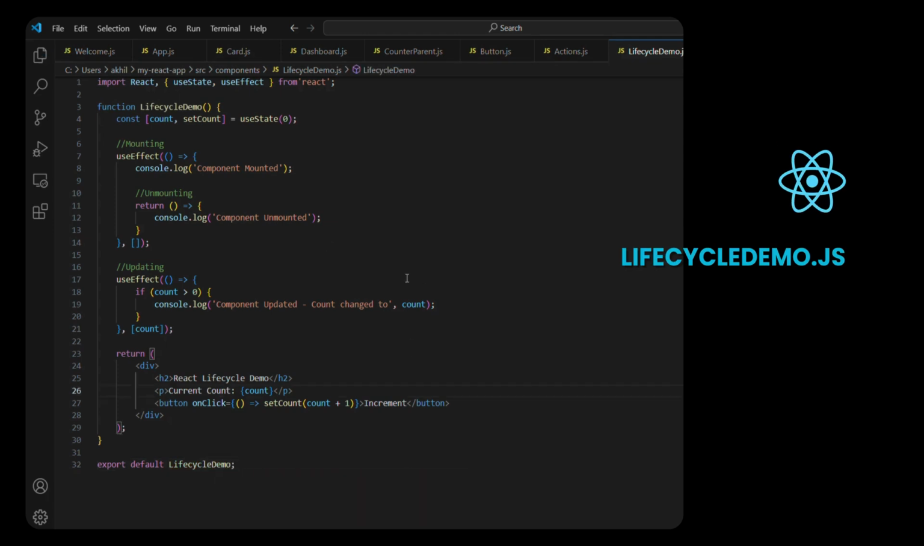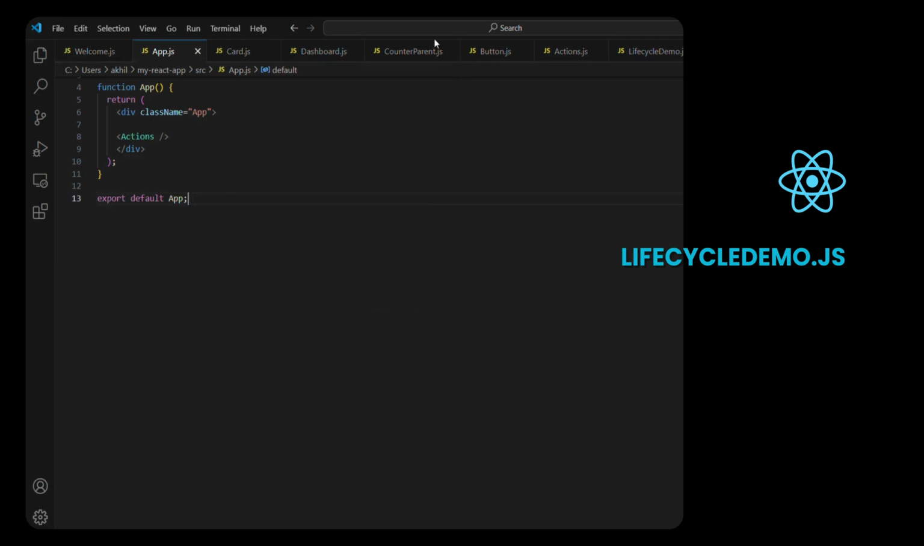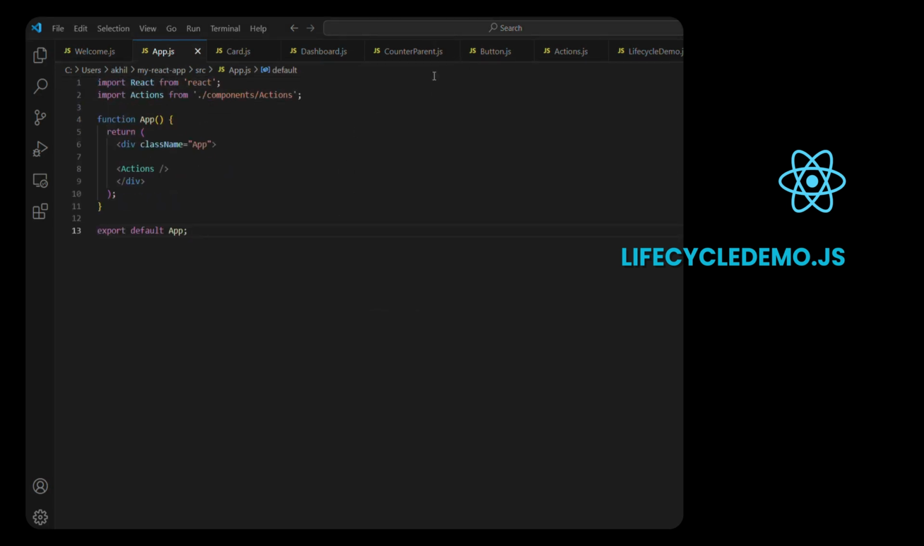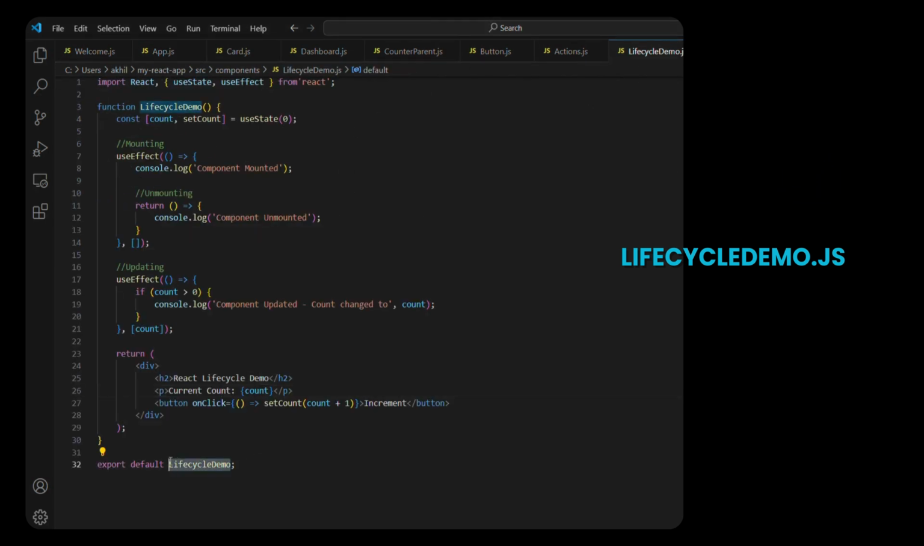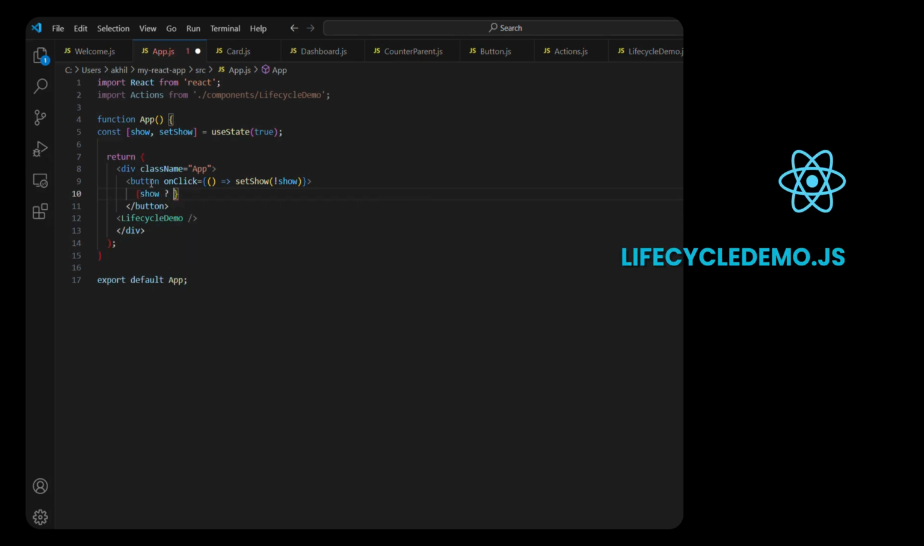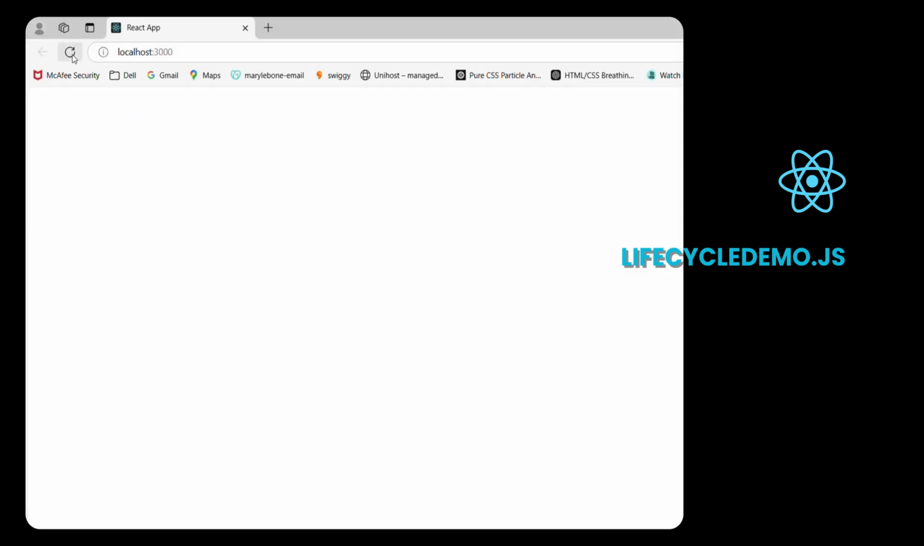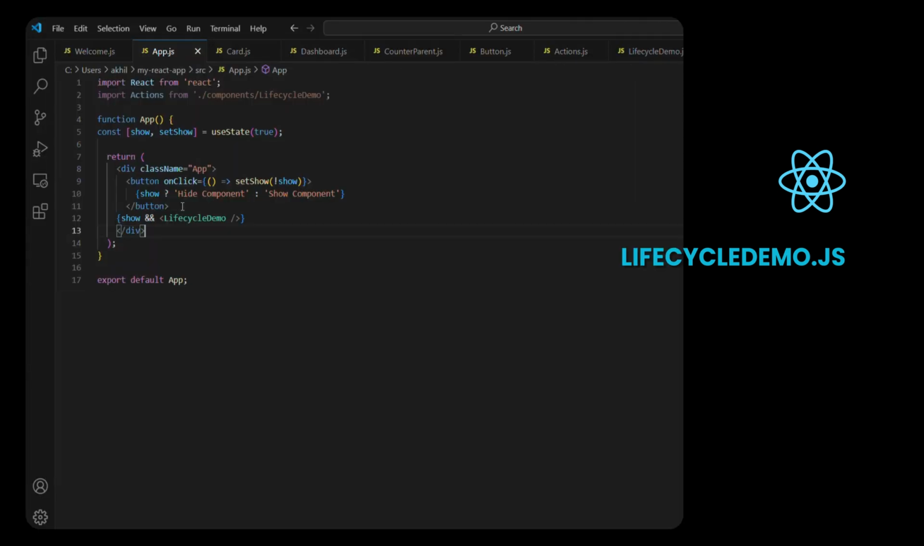Now, inside your app.js, import and render this component. JSX: import React, useState from React, import LifecycleDemo from /components/LifecycleDemo, function App, const [show, setShow] equals useState(true). Return div className app, button on click setShow, hide component, show and LifecycleDemo, closing div, export default App. Now go to your browser at localhost 3000.